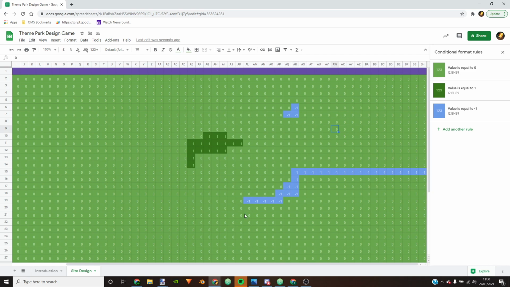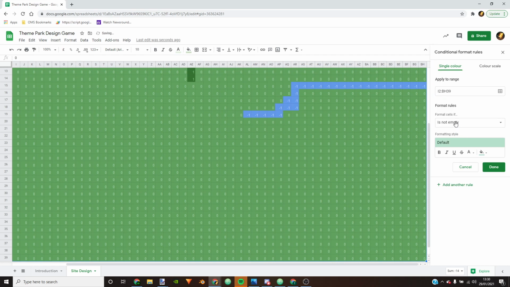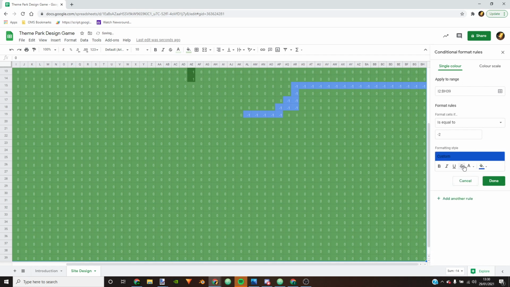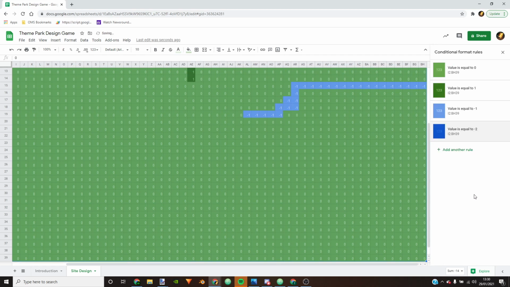At the end of this river, I want to build a lake. Now, a lake contains some shallow water, but also some deeper water. So now, once again, click on I2, drag down to the bottom to highlight the range, add a new rule. The new rule is equal to -2, and we're going to say this is darker blue. Let's go with that one, and the text is a slightly lighter blue, and okay.